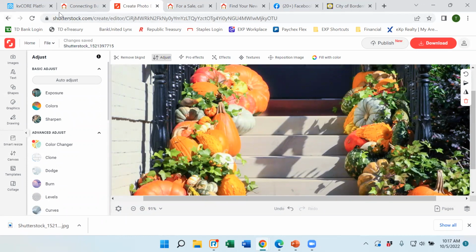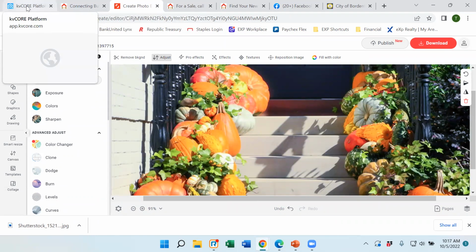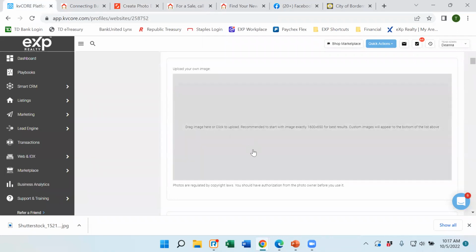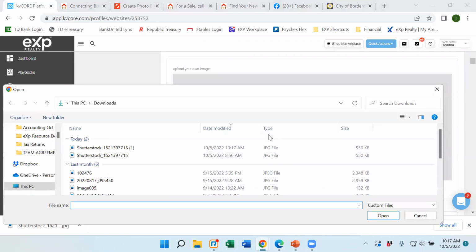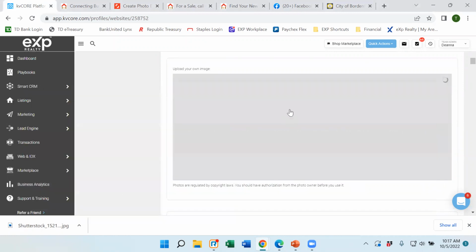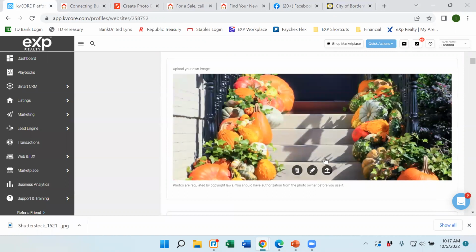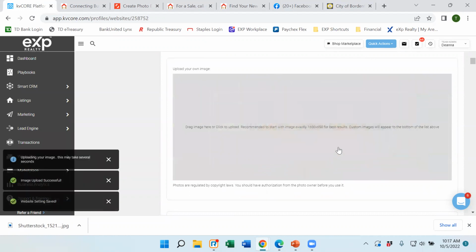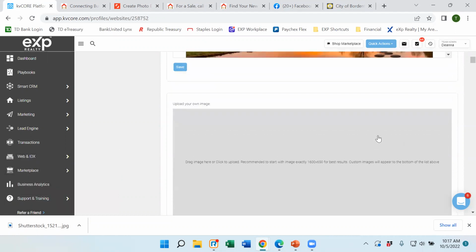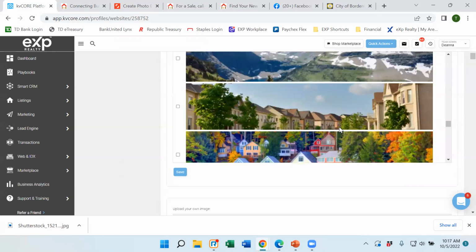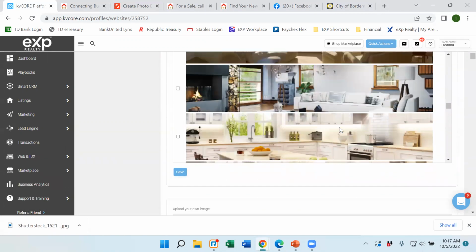Okay. That was where I downloaded it from Shutterstock. So now it's sitting in my downloads folder on my computer. Now I'm going to hop back over to KVCore and I'm going to click here in this big upload box. I'm going to find the image in my downloads and I'm going to highlight it and import it. Now, once I click on it and bring the image in, it's important that you click on this upload button. Otherwise, it's not going to save the image to that list above. Okay. Once I get that confirmation in the bottom left-hand corner, I can scroll back up and I'm going to find my pumpkin image in this list.